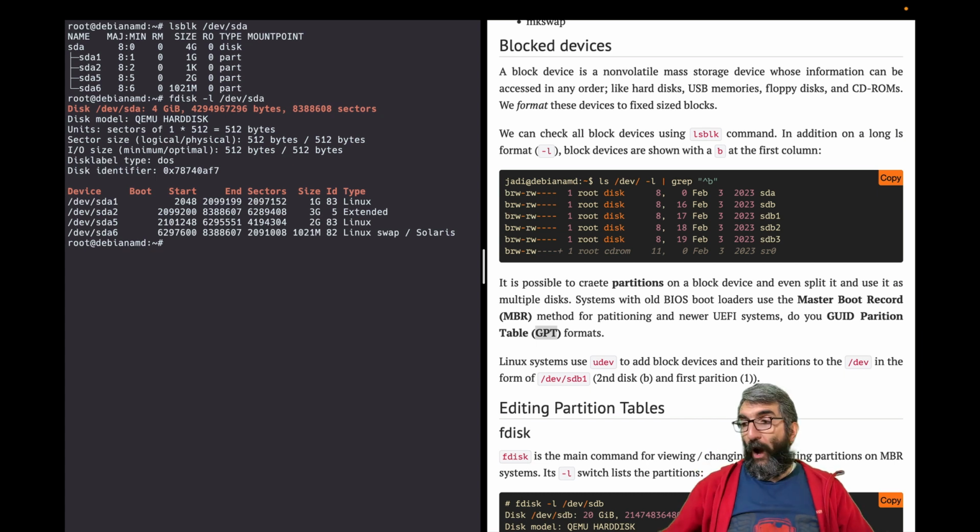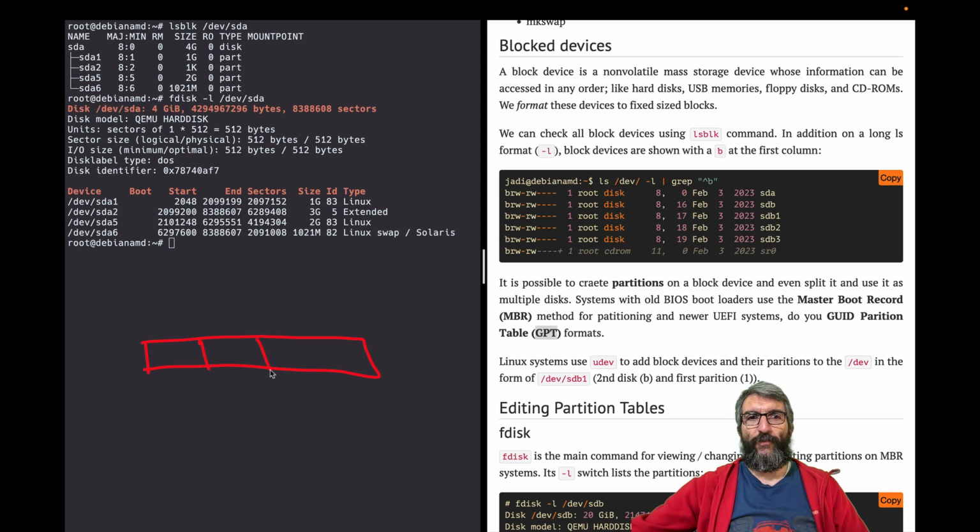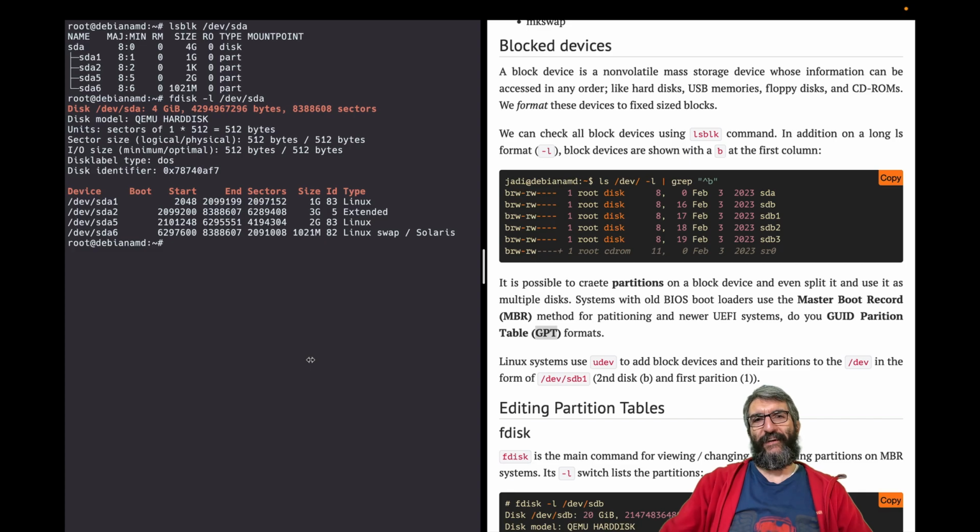But remember, I've just created the partitions. I have not formatted them. I cannot use them before I format them with a file system. So we have to go and see file systems in the next section.